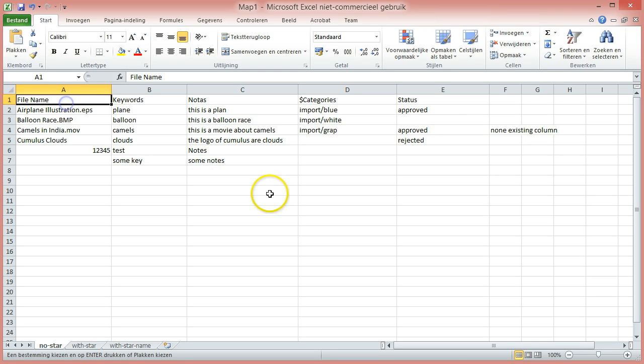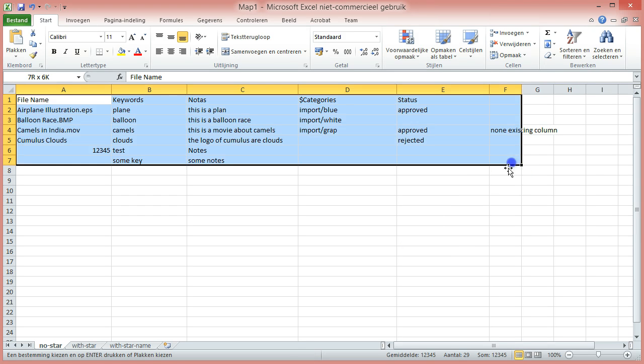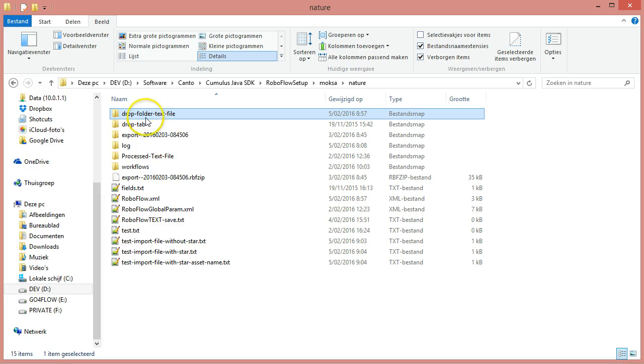Basically, out of the box, Cumulus does not import Excel files, but it is able to import a tab-delimited text file. So what we can do is simply select the columns we want to import and create a text file, a tab-delimited text file.